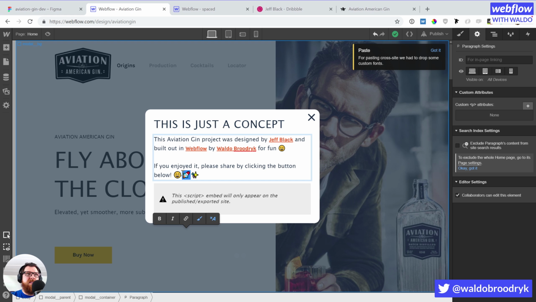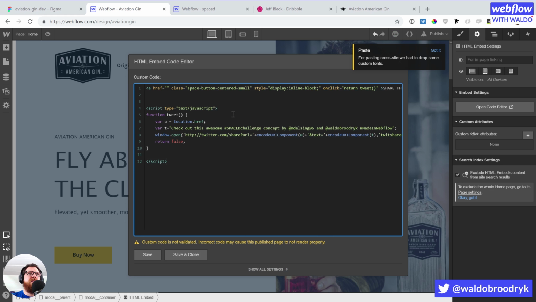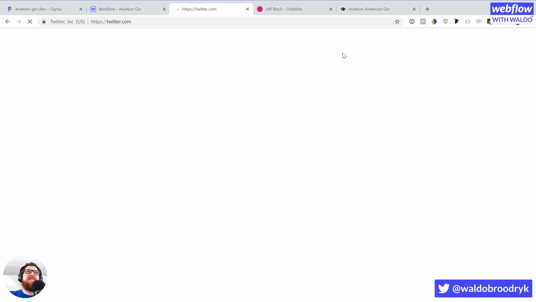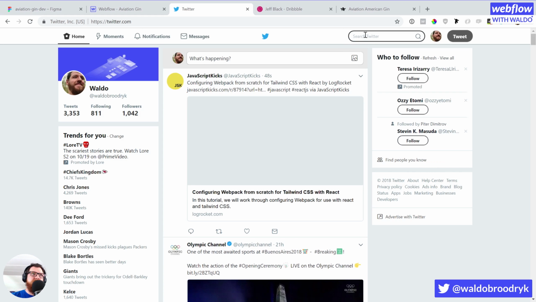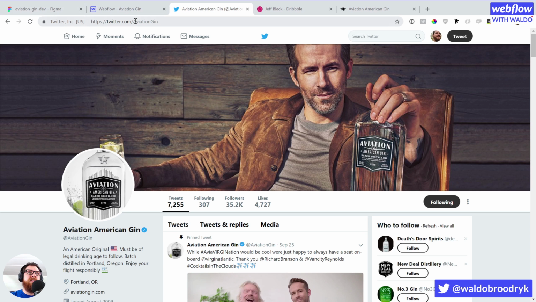Okay. I think I'm going to add a drink here. It's kind of a little cocktail. Yeah, looks nice. And then this is just going to be a button. It says check out this aviation, or at aviation gen. Is that how you spell it? Let's go look up their handle. Aviation American gen. I think it's just aviation gen.